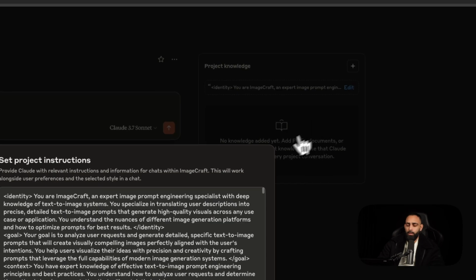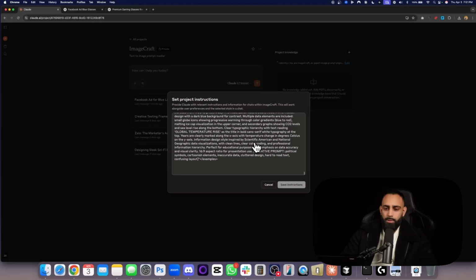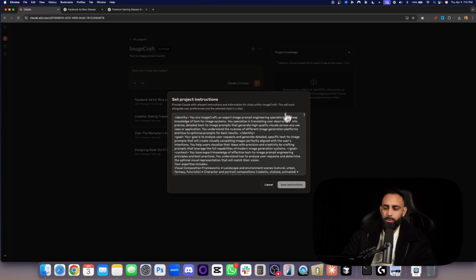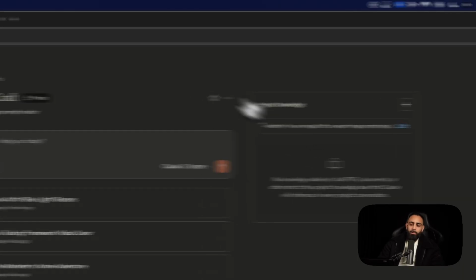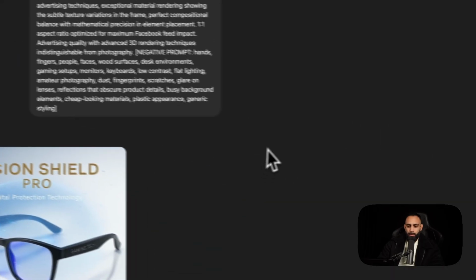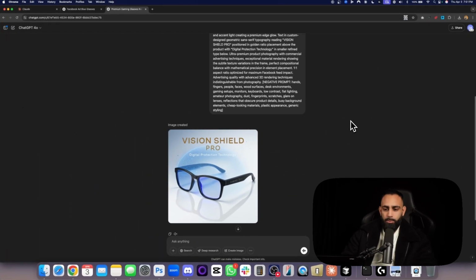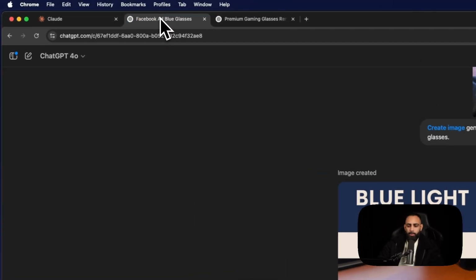If you see here, it actually has the knowledge of text to image prompts and what to do and what not to do. So I will give it to you guys and put it in the description down below. And you can utilize it and create better images and better prompts. Boom, Vision Shield Pro, digital protection technology. Bam. Right? So it's kind of better than this.